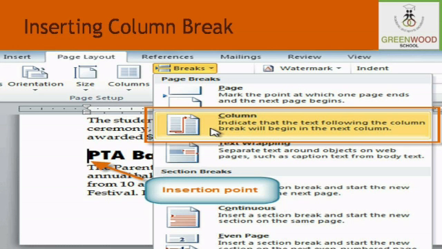Inserting column break. If you have already added columns to a Word document, then you might have noticed that some of the columns are not as balanced as you would like them to be. One solution to this problem is to add a column break. It will force the end of the column and move the text to the beginning of a new column.